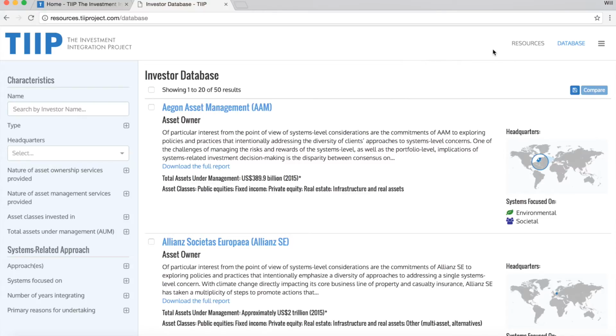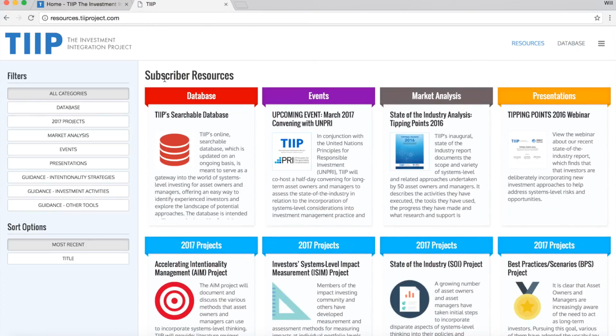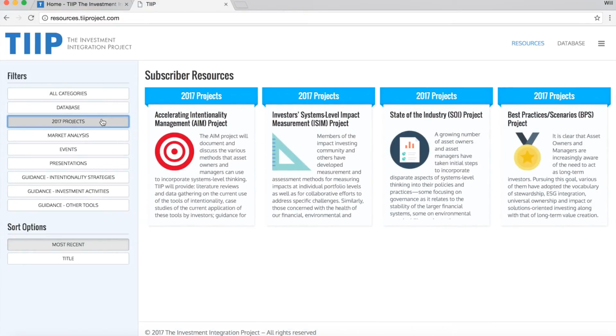Okay, let's go back to the main page of the subscription portal by clicking resources at the top, and let's continue exploring these categories. 2017 projects. These are TIIP's upcoming projects for this year. We have some interesting ones around intentionality, measurement, and best practices. The State of the Industry is an update on the 50 investors we profiled in 2016. Plus, we'll be exploring more investors and their systems level approaches in 2017.